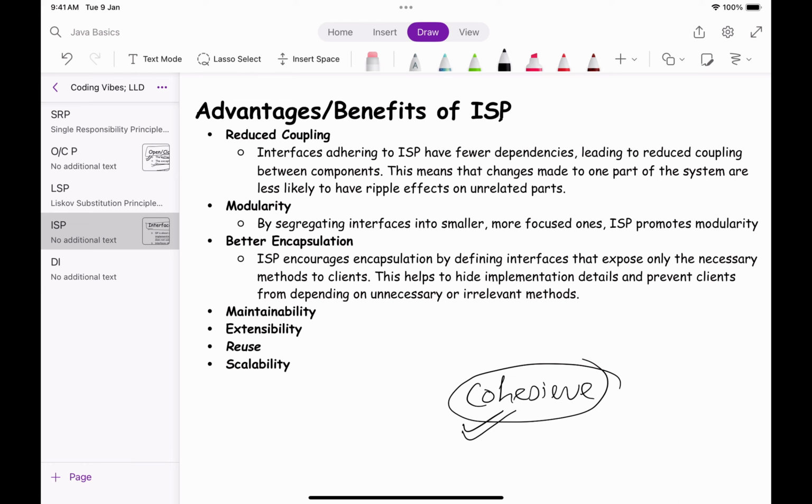The other one is reduced coupling. So the interfaces adhering to ISP will have fewer dependencies, right? And then it will lead to reduced coupling. And when we have lower coupling, it means that changes made in one part of the application are less likely to have a ripple or side effect on unrelated parts of the application. So this is very important.